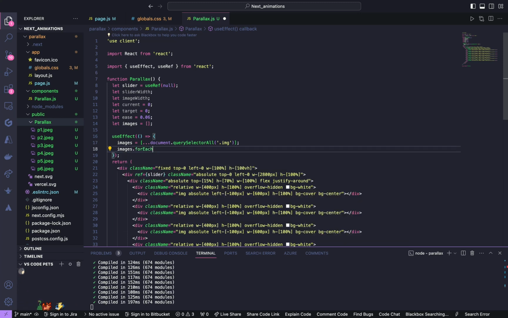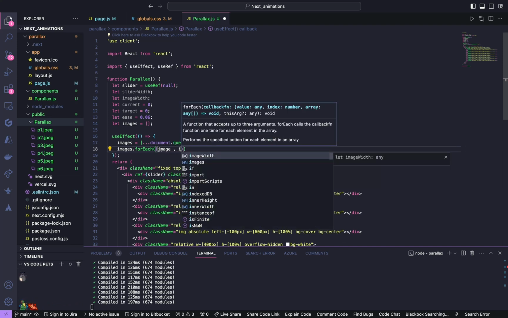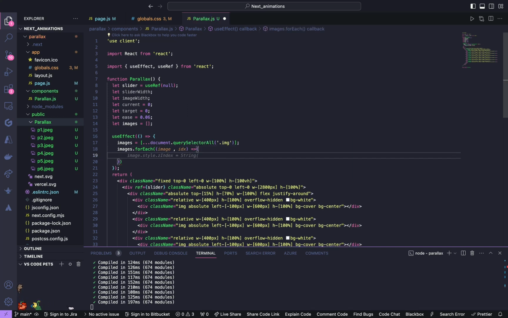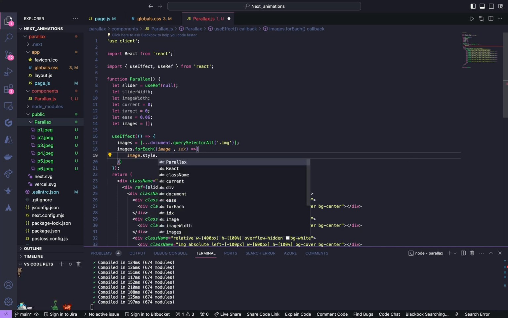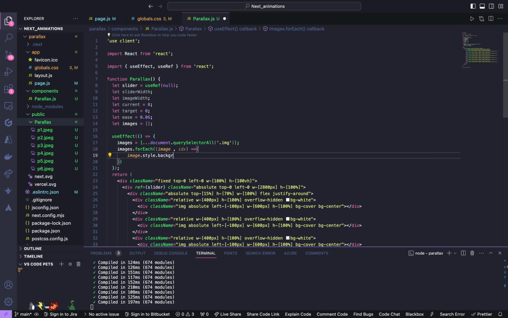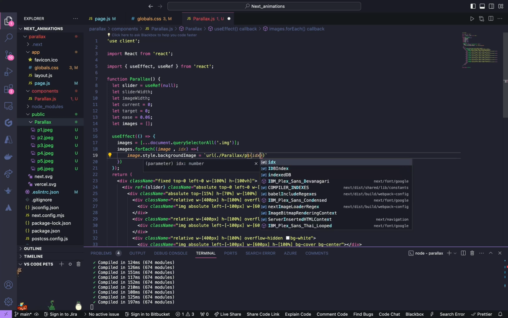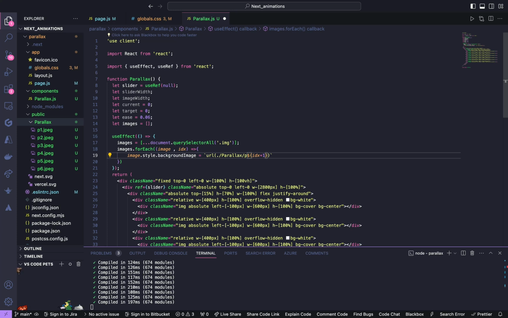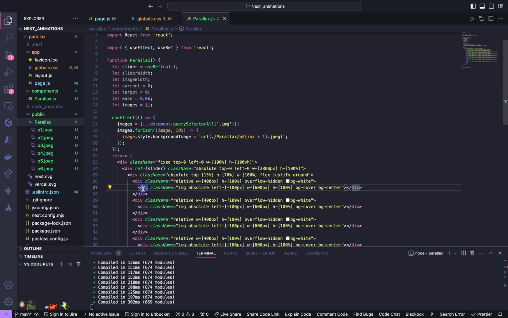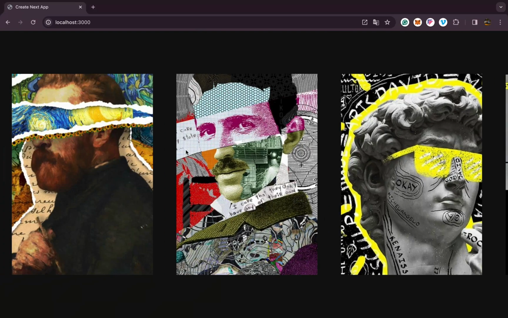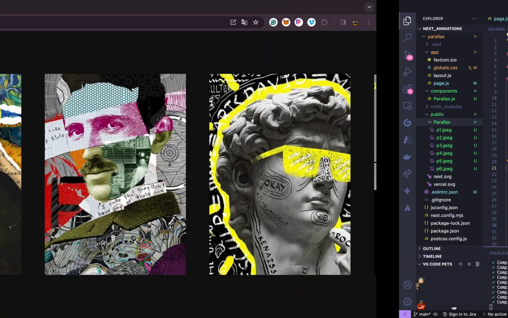So images dot forEach and give it a styling of image dot style dot backgroundImage is equal to, give it a new URL. Now what it does is, it gives background image to all the divs which contain the class name image. Now if we check, got these images over here. We have to make a parallax effect.